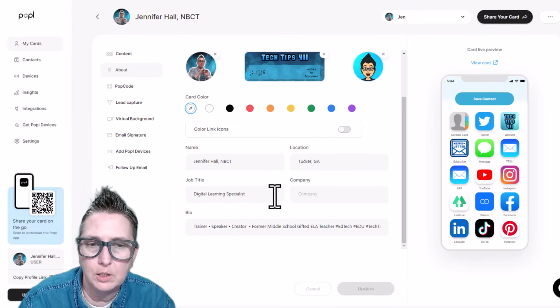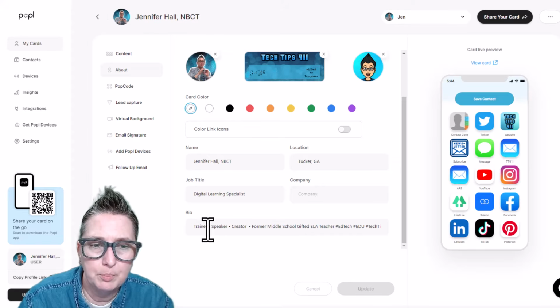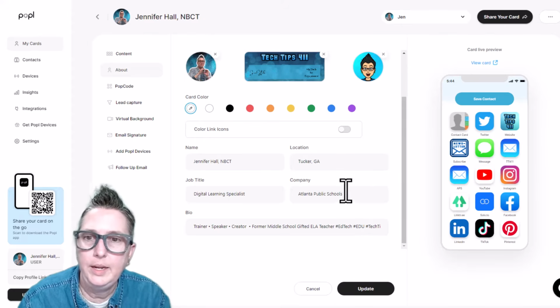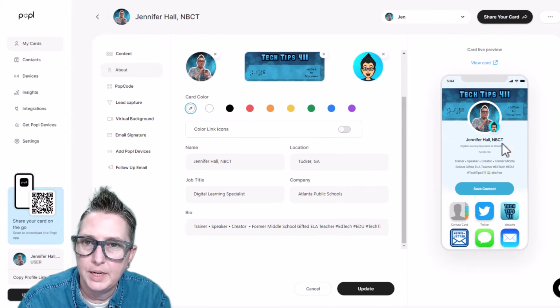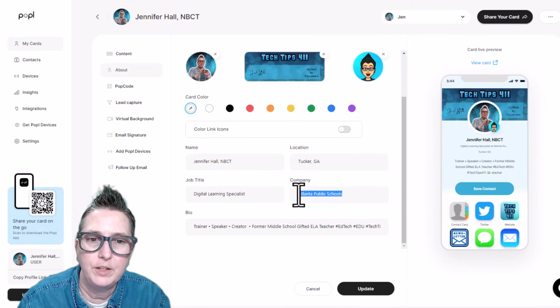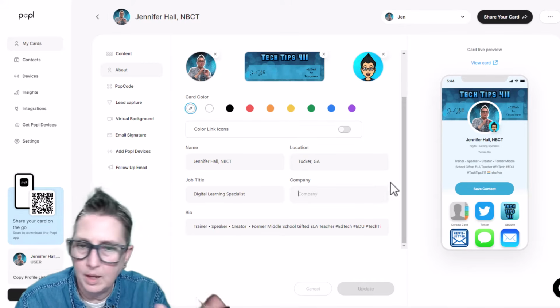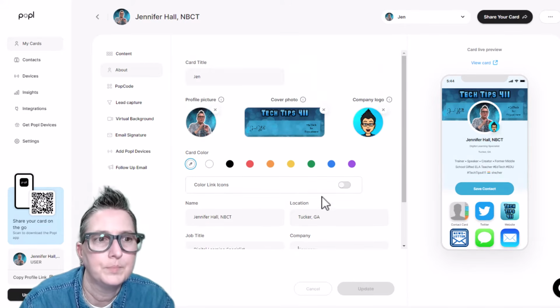You put your job title on here, you put your company name or business name or school district right there, and then you can have a brief bio, which I've added. What's great is over here, it is live updating, so I can see that it added that to my header if I wanted it. If I don't want it on there, I can delete that, so it just has my title. So you can kind of design it the way you want.